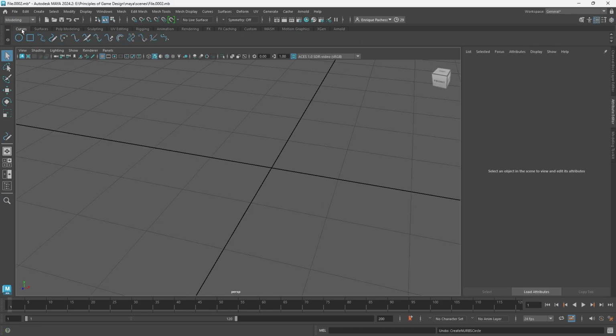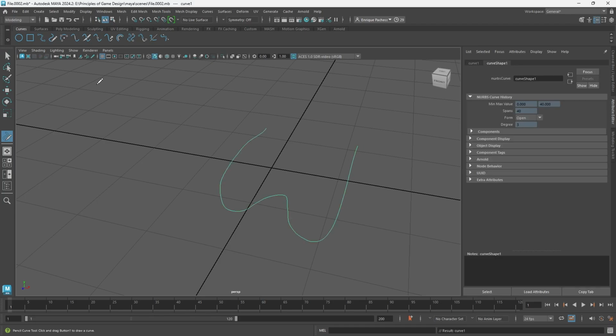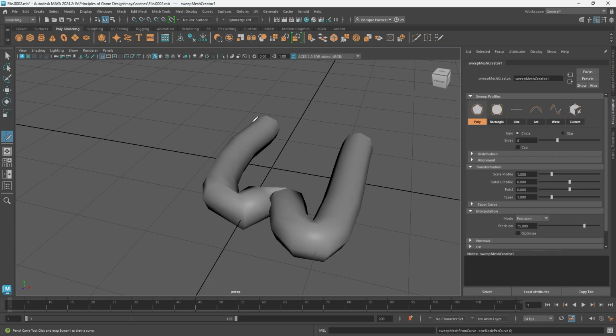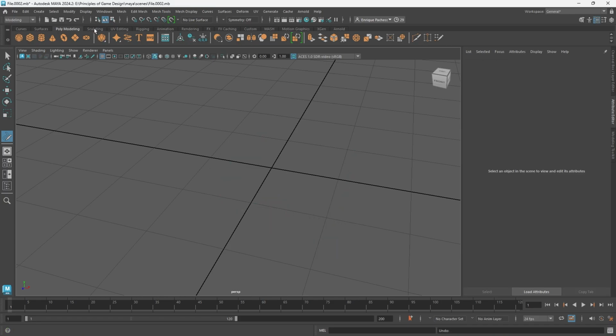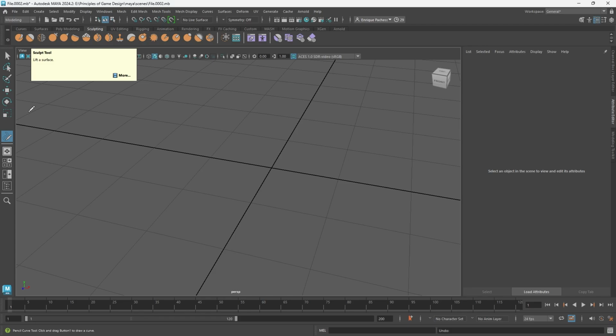First off is the Curves tab, which allows us to draw paths. So for instance, I can use this pencil tool to draw a little curve, and we can go back to our poly modeling section, click that sweep mesh tool, and create a rope that follows that curve. We also have the Sculpting tab, which allows us to sculpt on mesh as if it were clay.